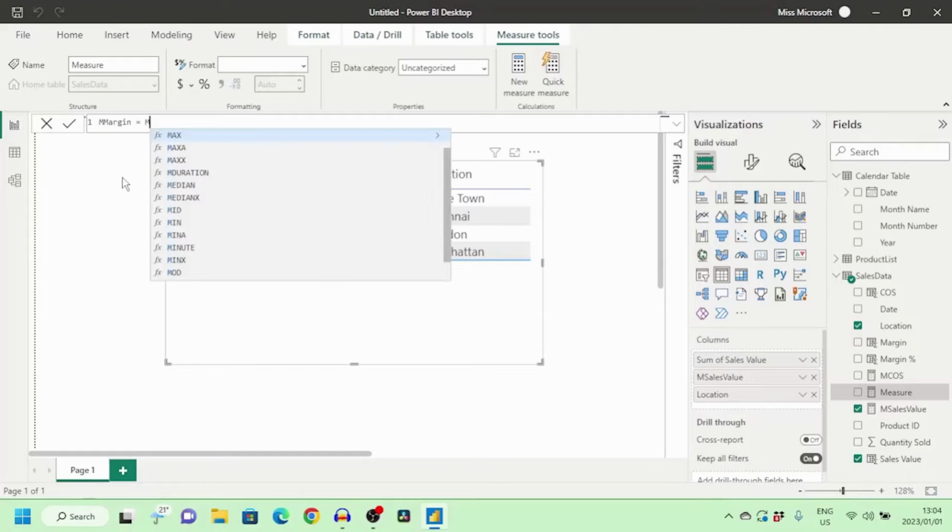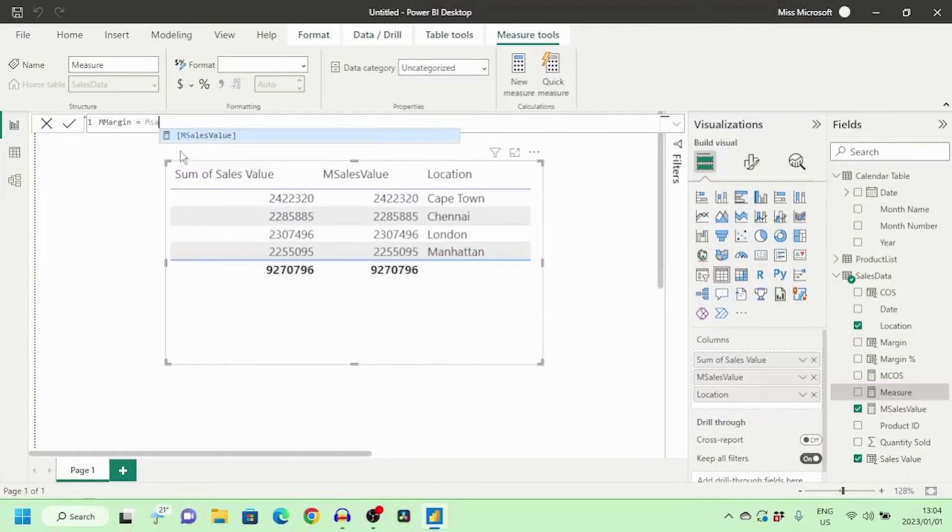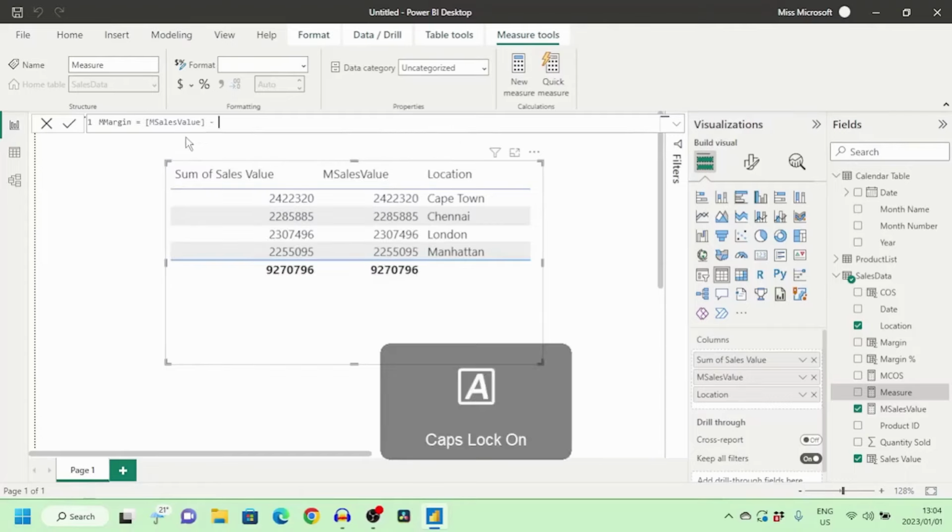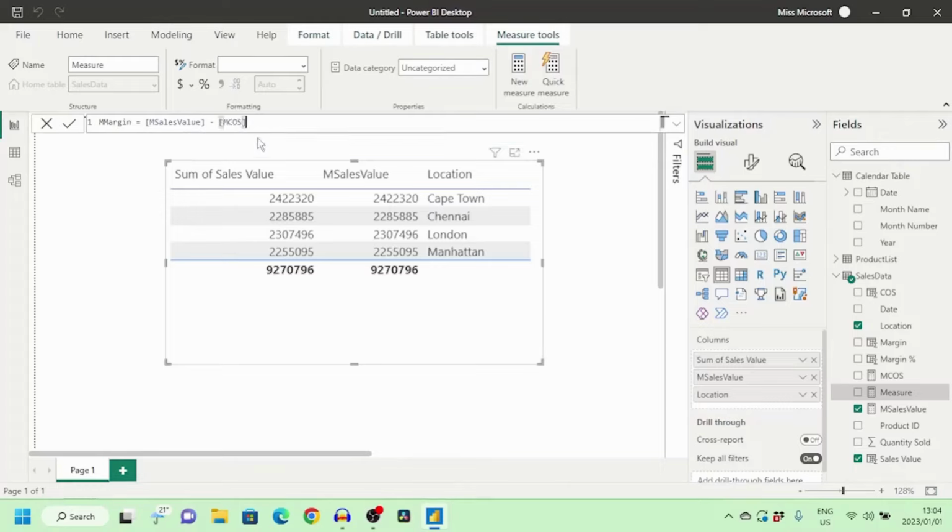Equals, here we're going to use our sales value measure minus our cost of sales measure. And notice we didn't have to reference any tables. So when you're using measures in your formula, there is no need to specify table names. The reason for this is, as we know, measures don't belong to any tables, and the results are calculated on the fly when we need them. And let's hit enter, and we have our margin here in our sales data column.